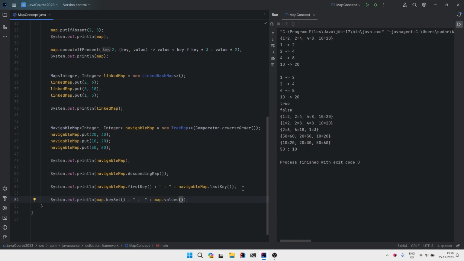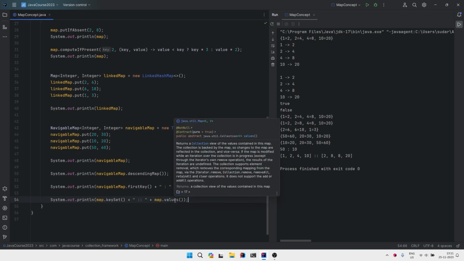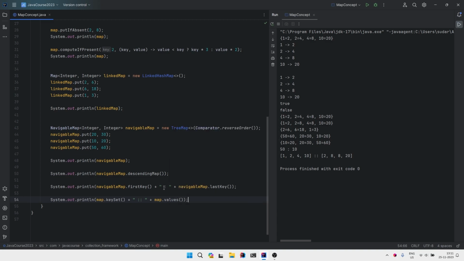So you get a set of keys because all the keys are unique. No duplicate keys can be inserted in the map, so that's why it makes more sense to have a set of keys. But since multiple keys can have the same values, it is more reasonable to have a list of values, right? These methods are applicable for all the implementation classes, and actually values returns a collection view. Okay, so just remember this.